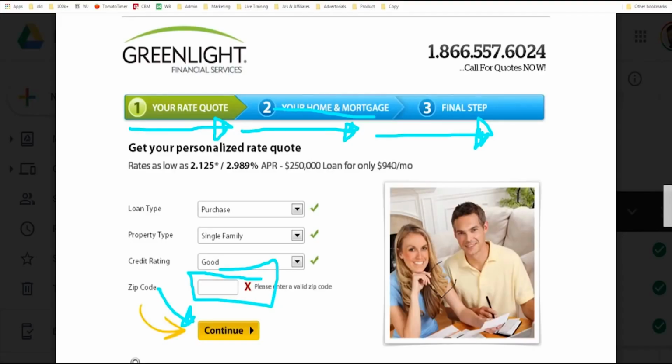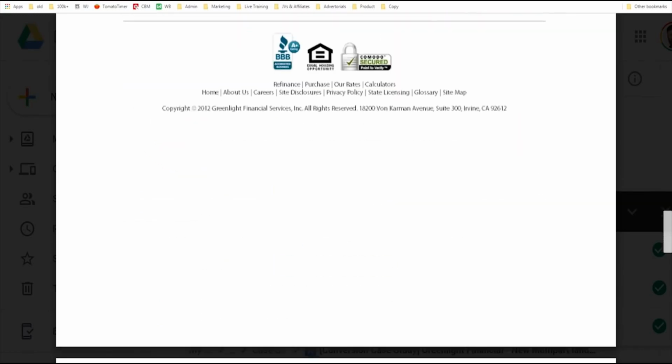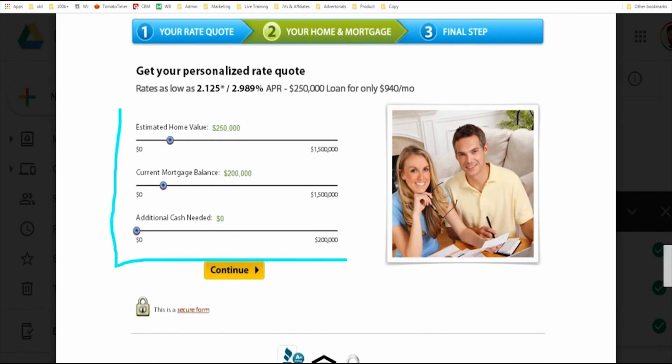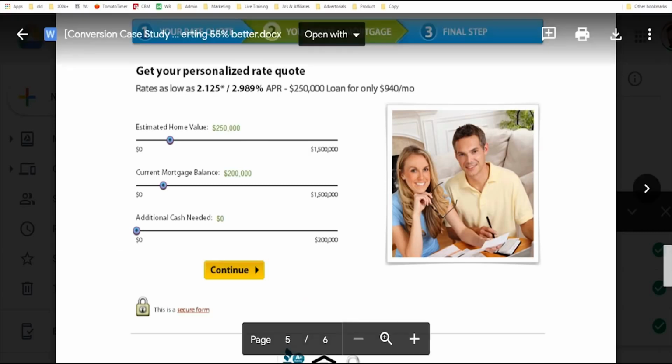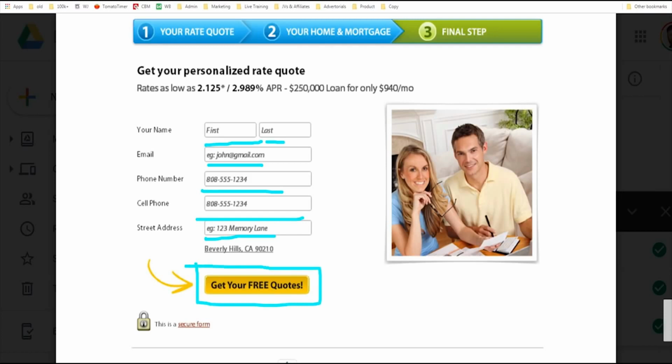And I use that to my advantage here. So I asked for little pieces of information, which made people more likely to give me their name, phone number, and email address at the end. And as you'll see, the second step was just an easy step. All they had to do was really click continue. And then the third step was asking them for their information: name, email, phone number, cell phone, and address. We made it really easy.